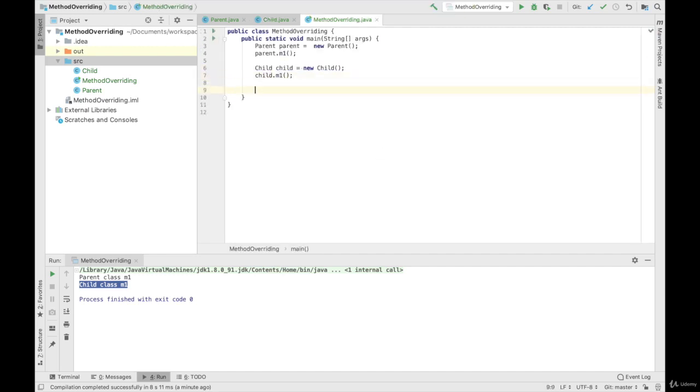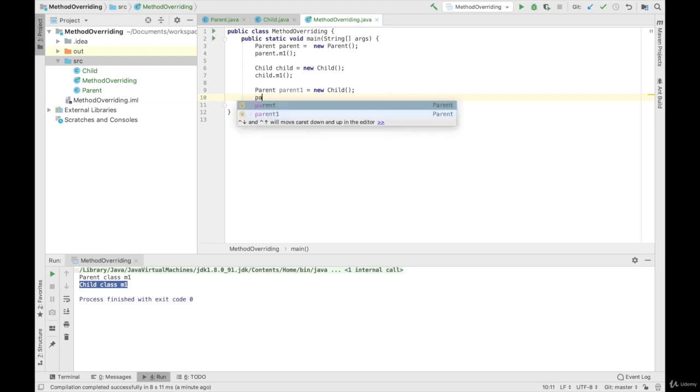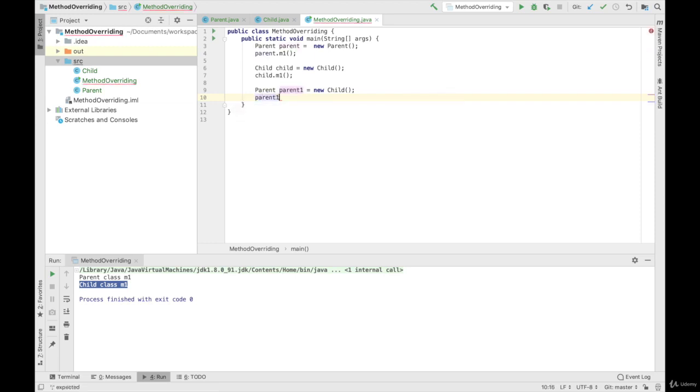And now I'm going to define a parent reference, parent1, but I'm going to pass in the child object. I didn't write a new keyword over here. Now using parent1, I'm going to call the m1 method. What should happen when you write this particular code?